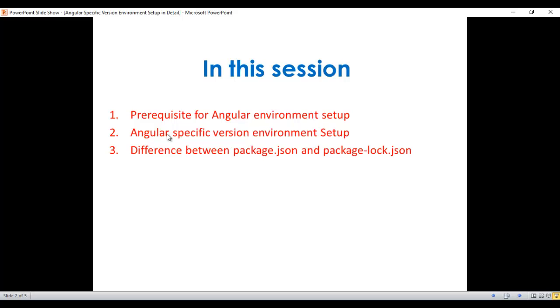What are the prerequisites for Angular environment setup and Angular specific version environment setup? And there are two important files, that is package.json and package-lock.json in Angular. What is the difference between them?